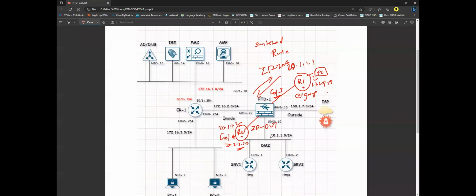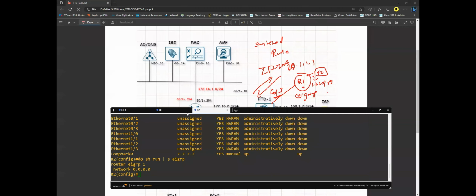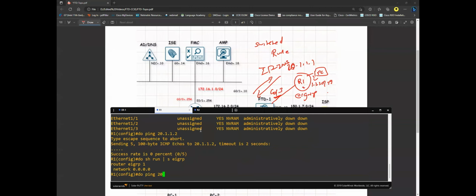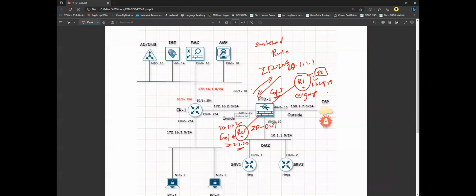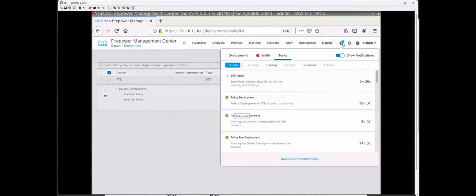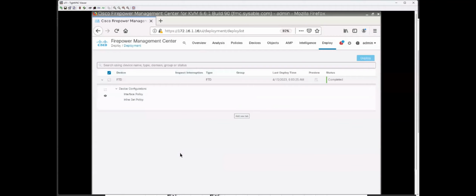So let's go back to topology. I will try to ping from R1 to R2. If I come back to R1 and say do ping 20.1.1.2, still I'm not able to ping because I did not allow the traffic in the policy. So irrespective of whether it is a routed mode, routed zone, or the intrusion prevention zone, NGIPS zone, until you create a policy, the traffic will not be allowed. So let's go ahead and create the policy.